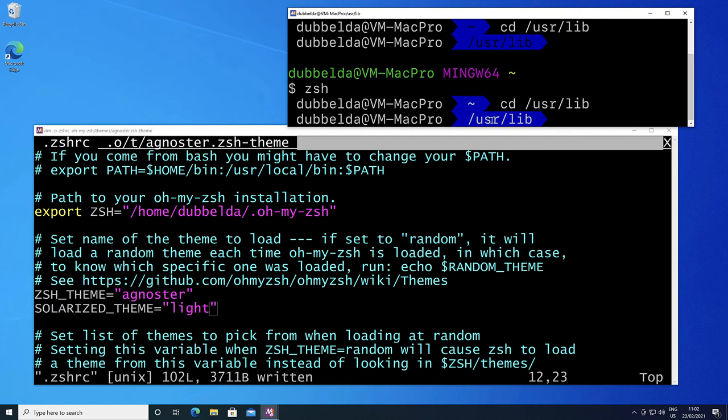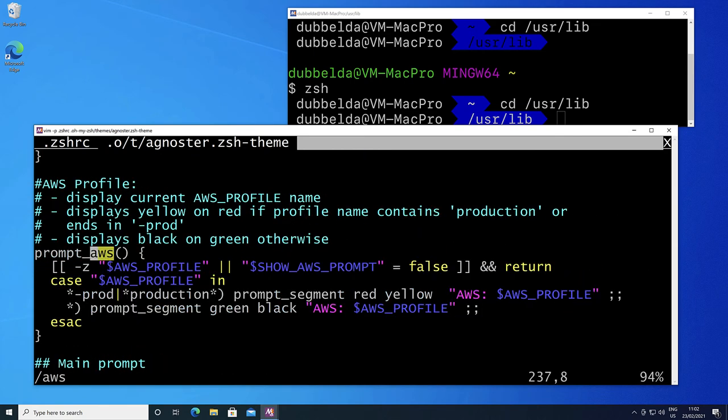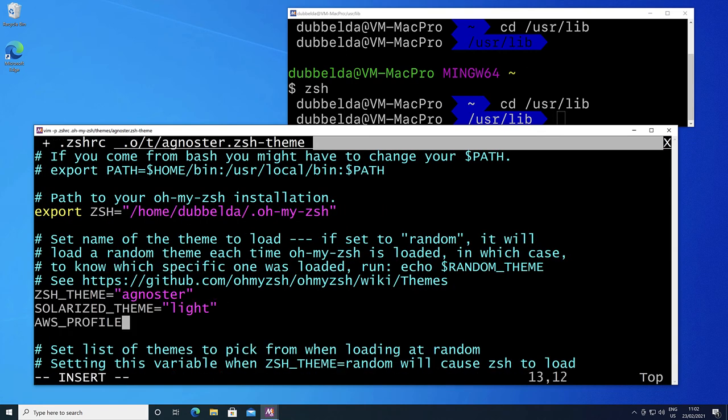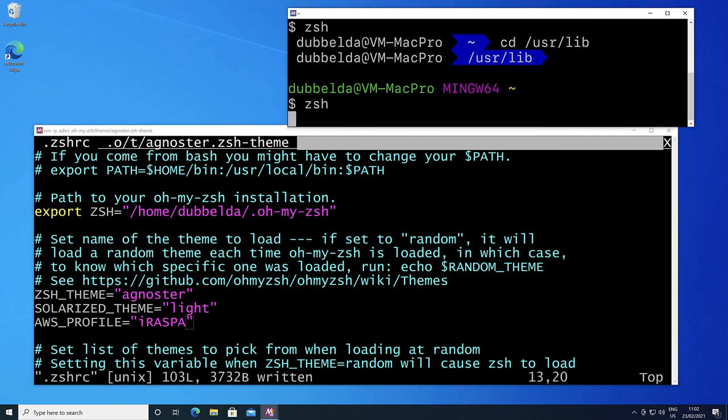The last thing which I would like to do is have a string in front of it. We can do this by going to the theme file, look for AWS, and we see here the AWS underscore profile. We can set an arbitrary string, which I would like to be the YouTube channel name, right? Close, open, and you can see now that you have the string in front of the prompt.